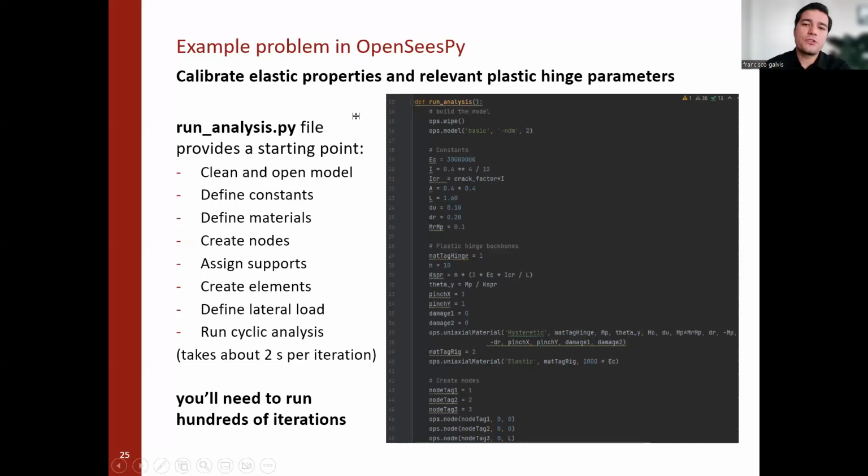Let's see. We go back here to the slides. There we go. So the first thing that's important is to inspect our inputs, right? So what are the different files that we get in a starter code package? As I mentioned, we have the OpenSees model that already simulates the response of this column.